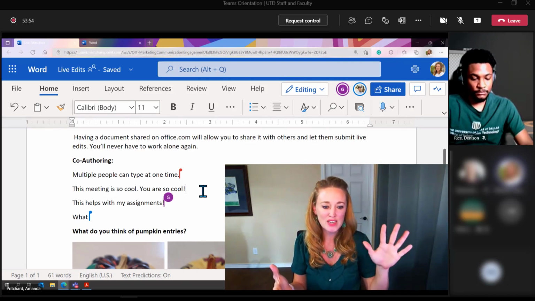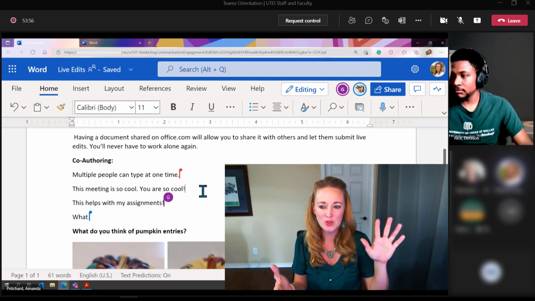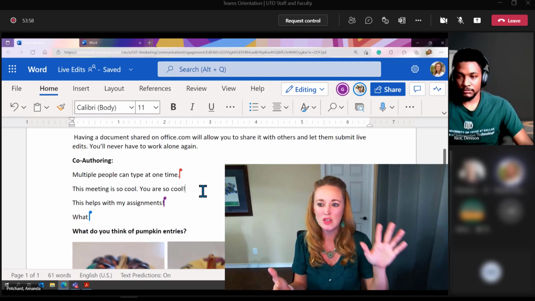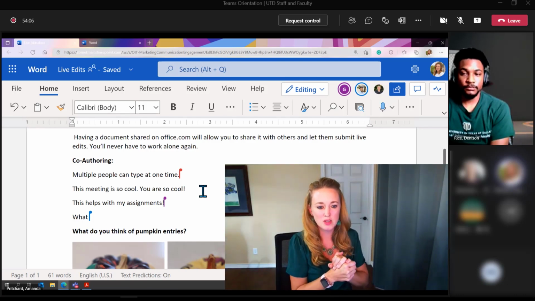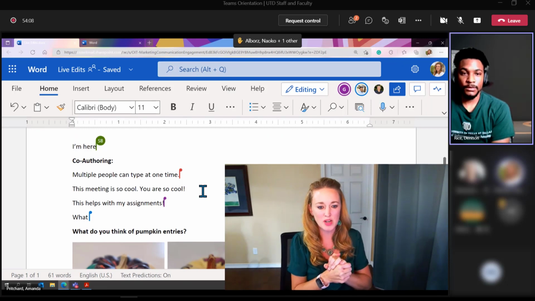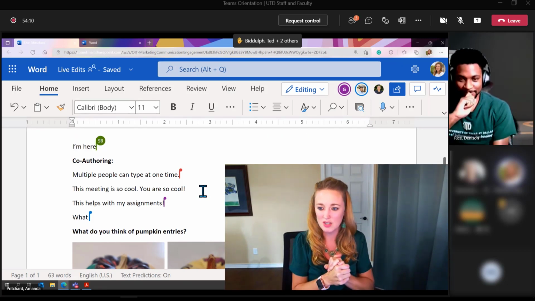So we're going to do a quick raised hands. Raise hand, how many people regularly use this collaboration availability that's in our Microsoft products? How many of you regularly use collaborating on a document?